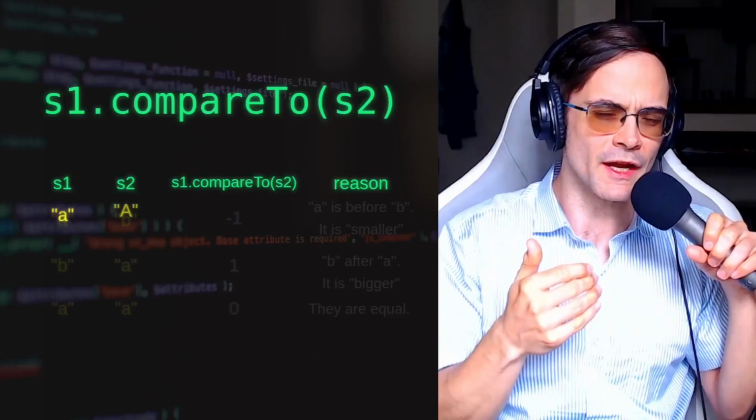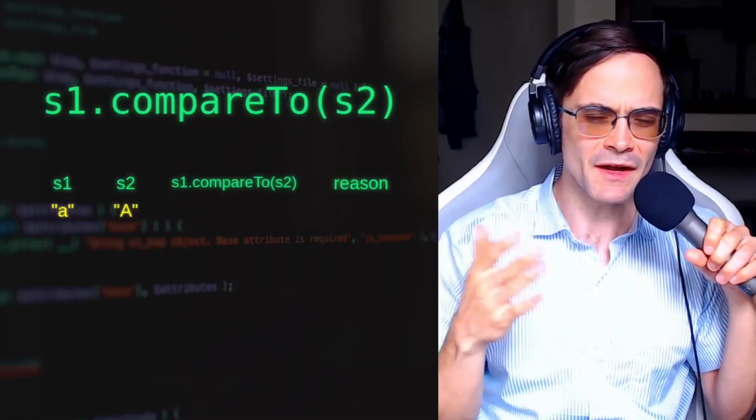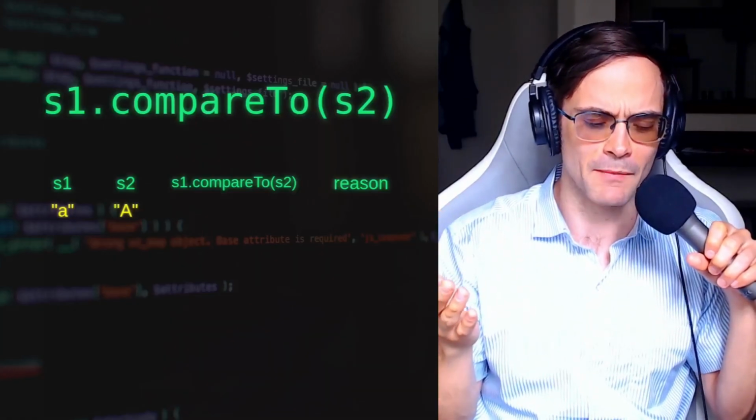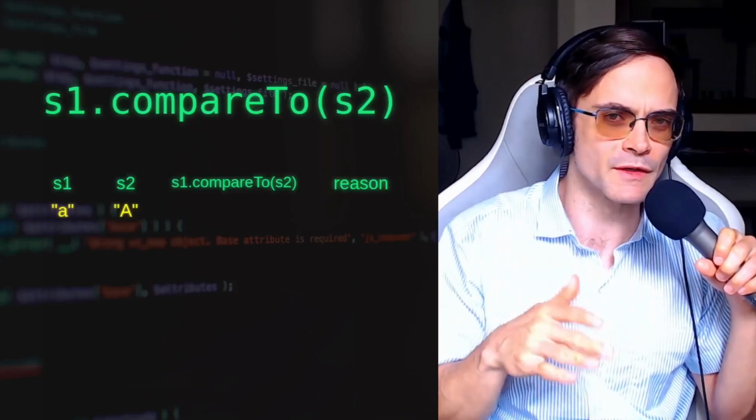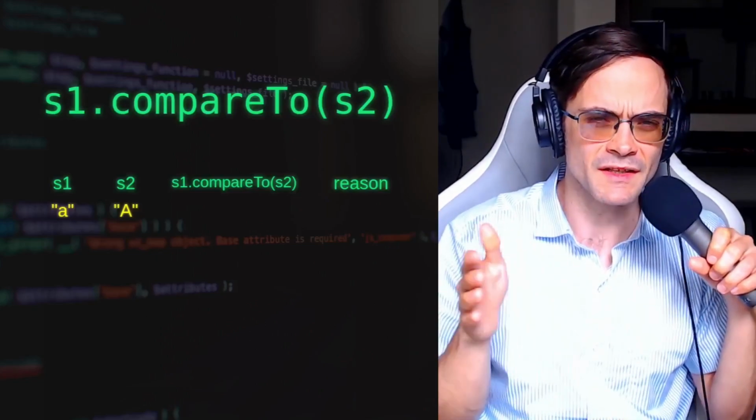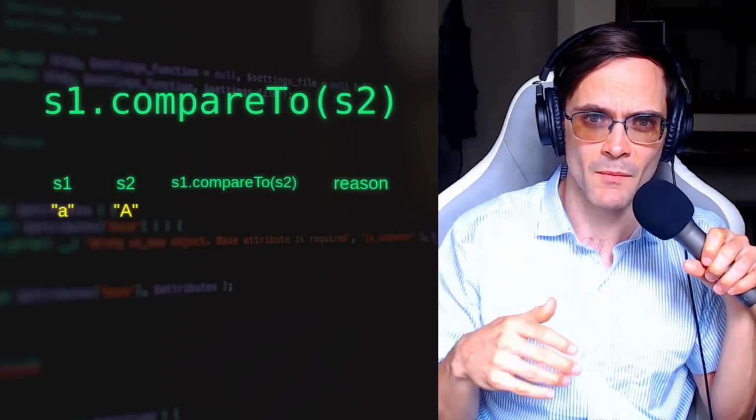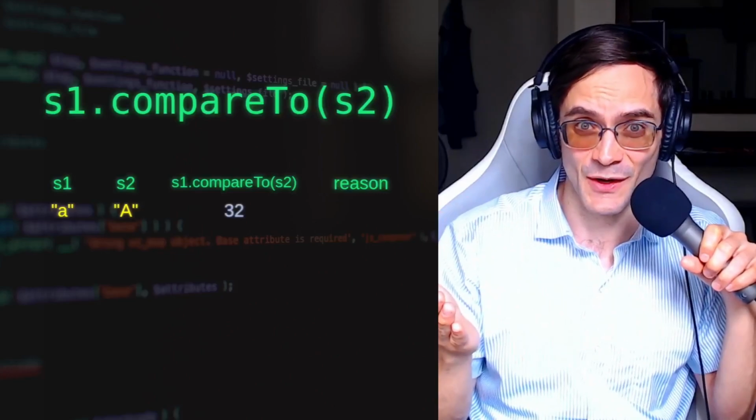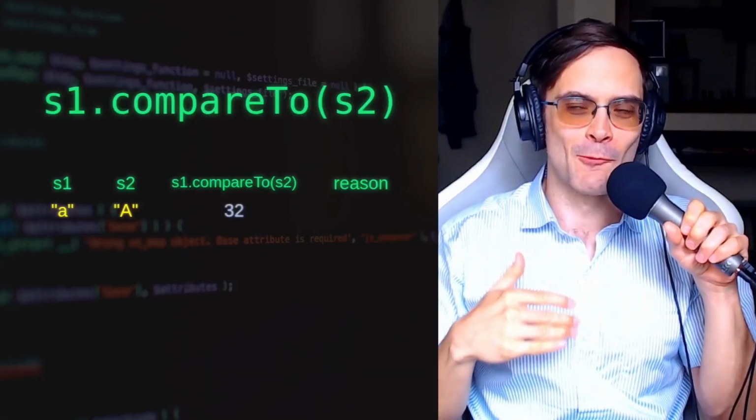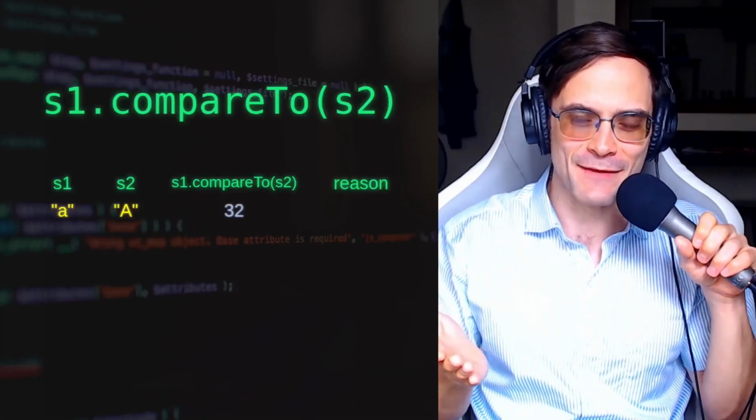Now what about "a" versus capital "A"? In a dictionary, these would go in about the same place, so you might expect a 0. Or you might expect a very small difference like +1, -1, since they'd be very close together. But actually what we're going to see is 32. 32 is what we see. Now, why 32? Where does that even come from?